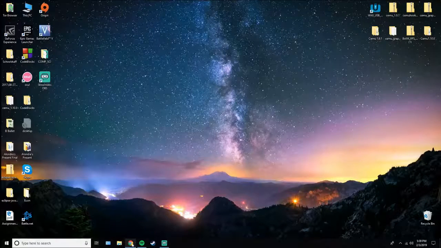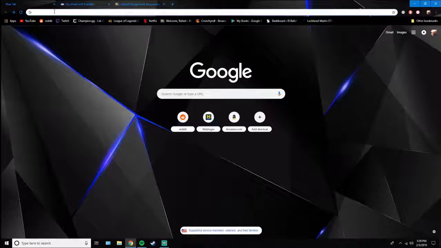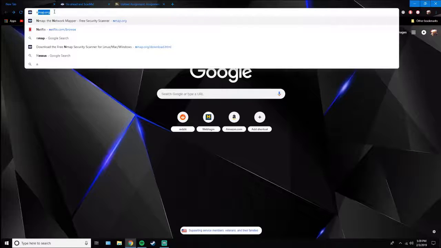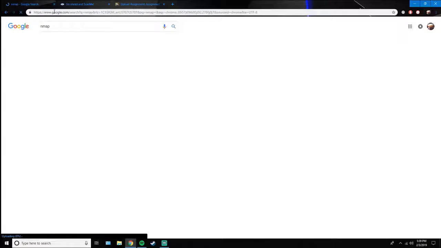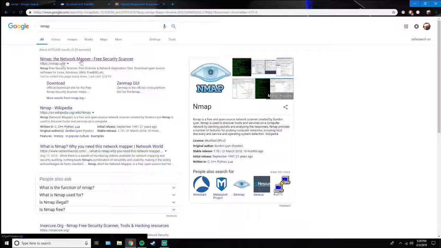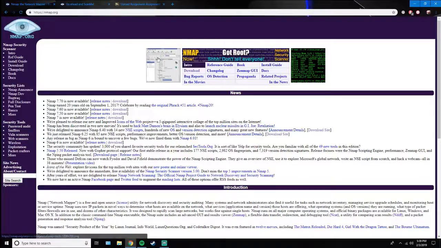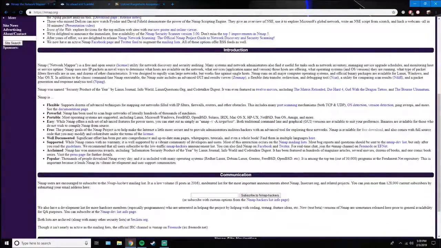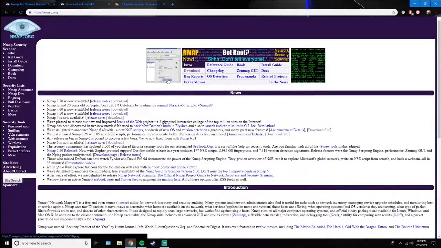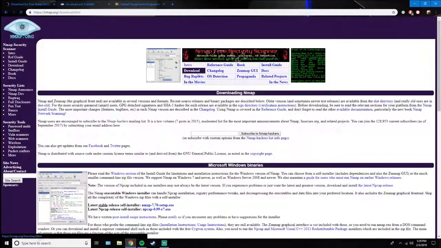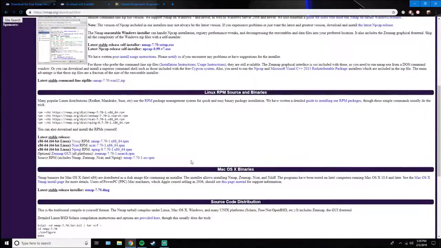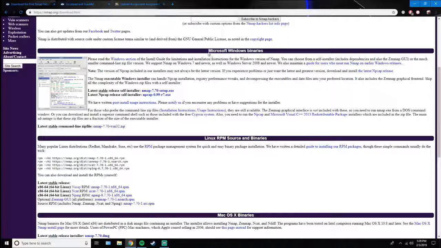So to start off, we're going to want to download it. And to do that, just go to your browser, type in NMap, click on this link right here with this URL, and it'll take you to their homepage where it lists some options, or not options, but features about the application. Go ahead and hit download. Scroll down until you see your OS. And since I'm using a PC, I'll be getting the Microsoft version.